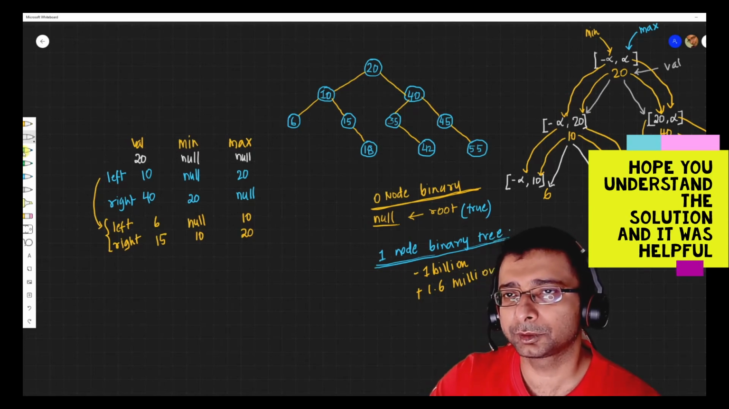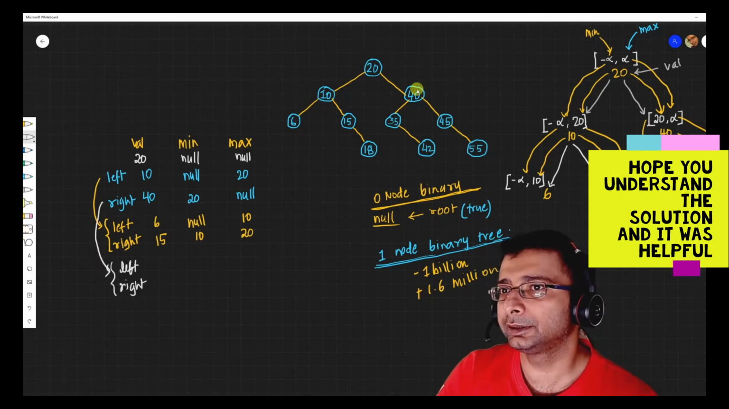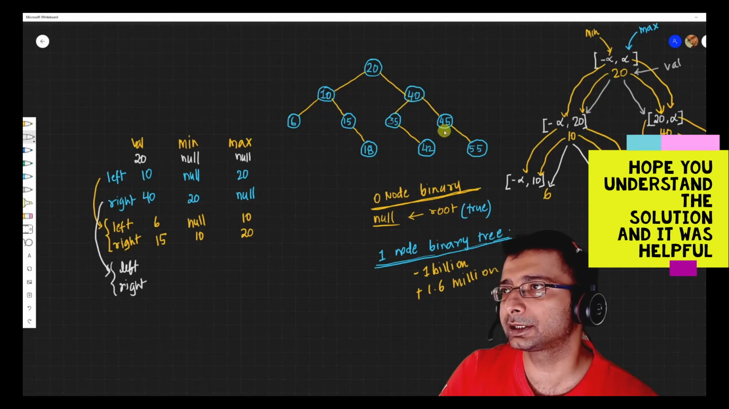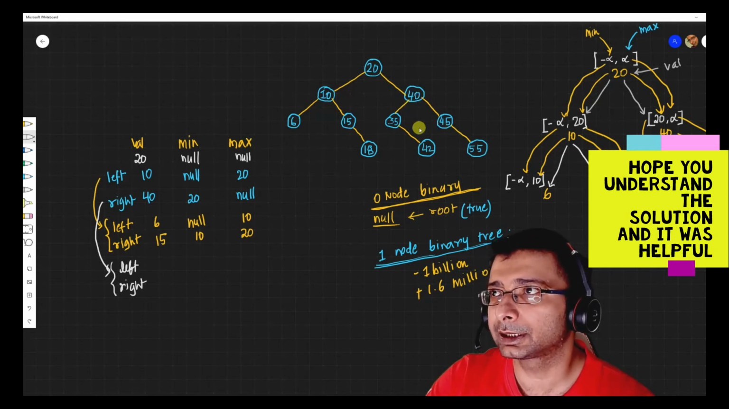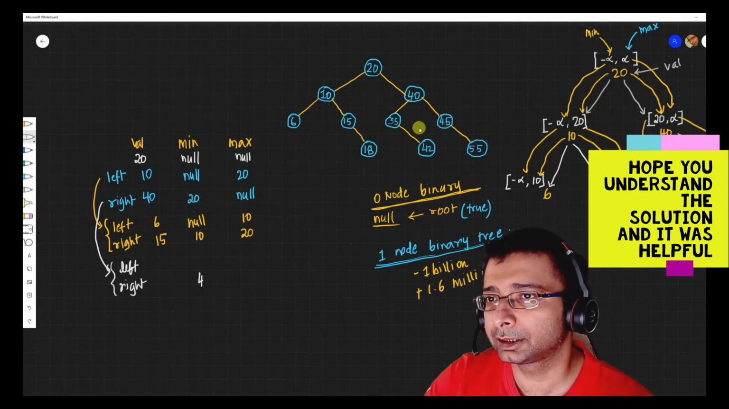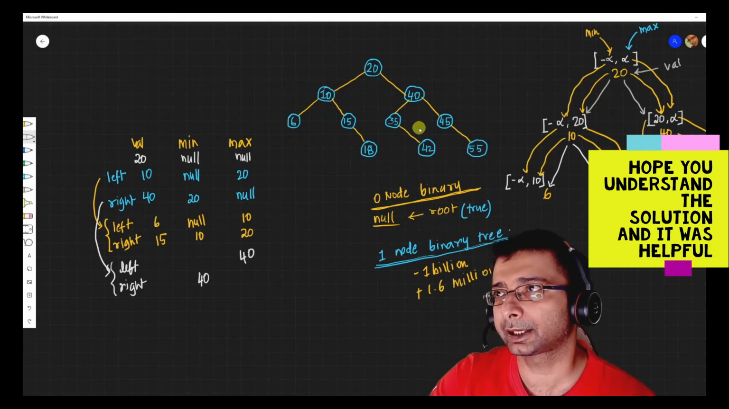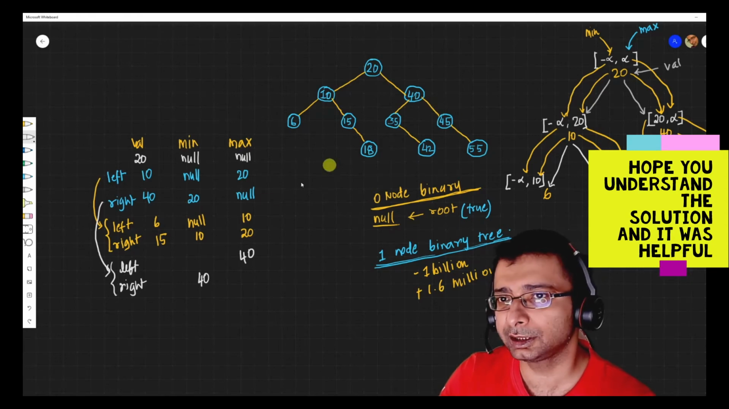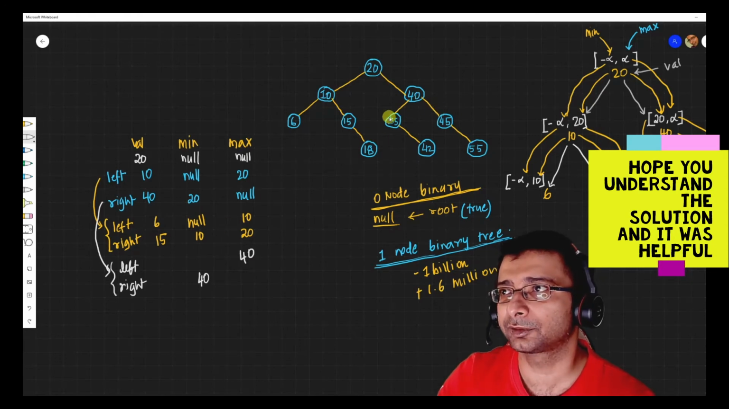Now let's say I am doing for this 40. So 40 has a left and a right. So for 40, what we know is val, which this val over here becomes its minimum and its maximum. So val becomes the minimum. So 40 becomes the minimum, and for this guy, 40 becomes the maximum, right? So this is my minimum for right, that it has to be greater than 40, and for left it should be less than 40, right?